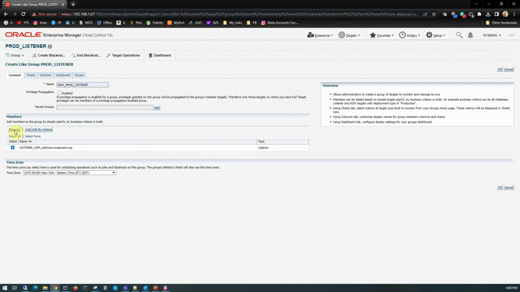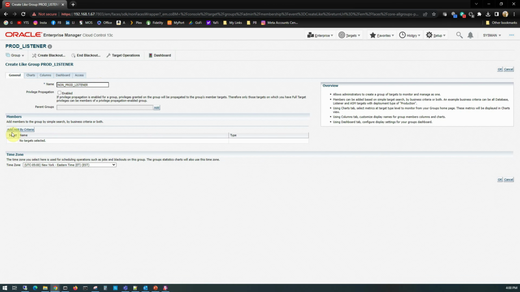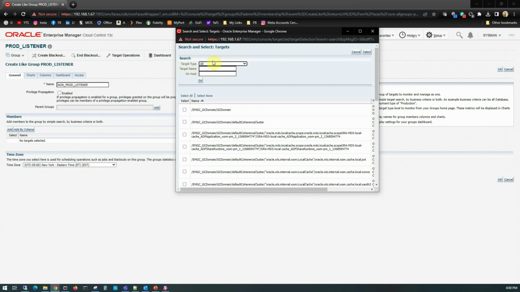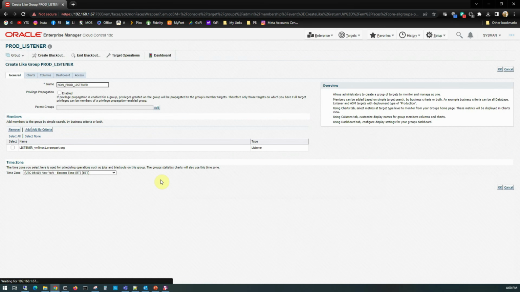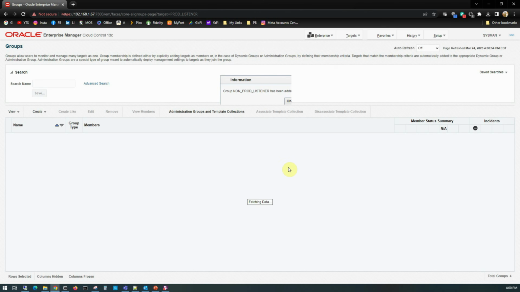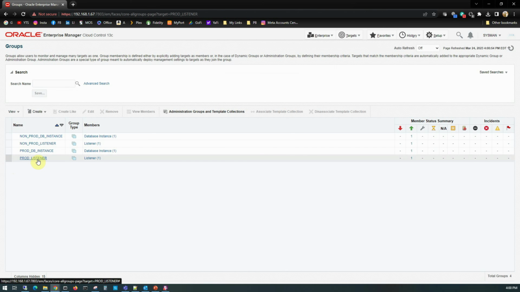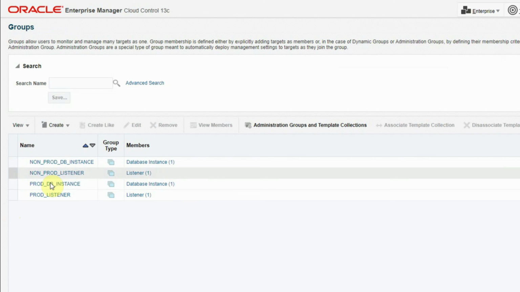So I will select the non-production listener here as the name of the group, and I will remove the existing listener. Please note that it is coming because we use the create like option from the original group, which already has this listener OEM target. So remove it, click on the add button, and from there we will select the listener that is available in the other VM named VM Linux 1. Click on the select button, click OK, and our second listener group is also created. So now we have two groups each for the listener and database instance type targets.